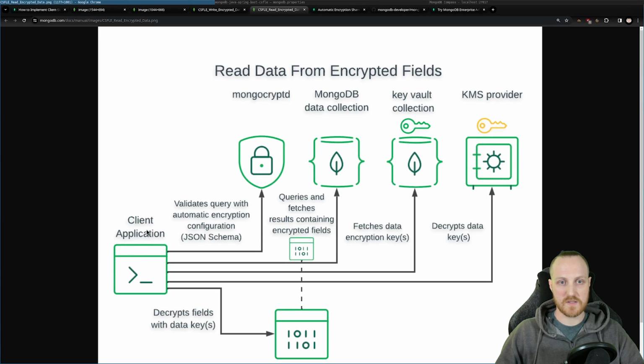But remember that with CSFLE, everything past the driver is completely encrypted and cannot be decrypted unless you have access to both the data encryption keys and the master keys.